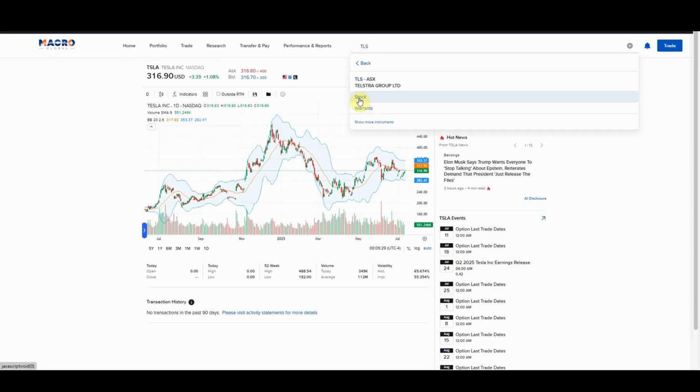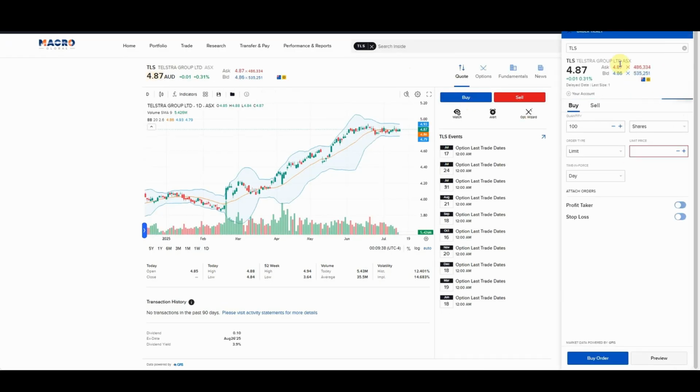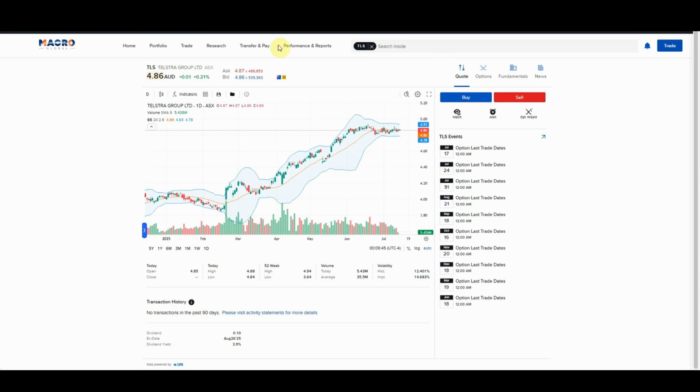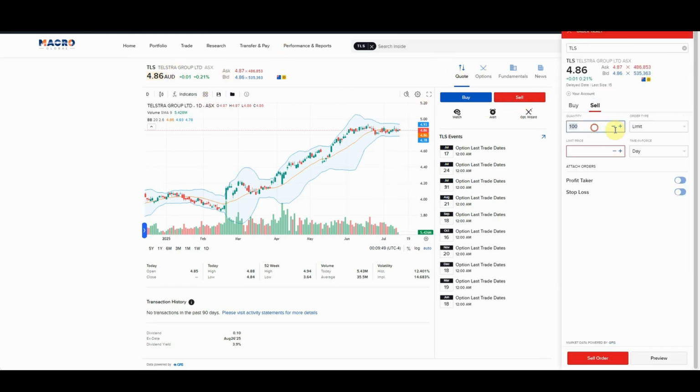We can see here that we've got stock or warrants, which is a different product altogether. So I'm going to click stock. And if I hit buy, it's basically the same layout here. And then obviously once you have stocks that you want to sell, you can simply click on sell and set up the order in line with what you want to actually remove from your portfolio.